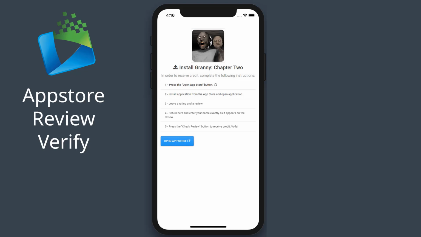Hello there. Today I'm going to show you how to use CPA Lead's App Store Review Verify advertising option for cost per install. Our App Store Review option allows advertisers without setting up any SDK or third-party tracking systems to get application installs and verified App Store reviews in the process. Reviews are a surefire way to increase your App Store optimization.